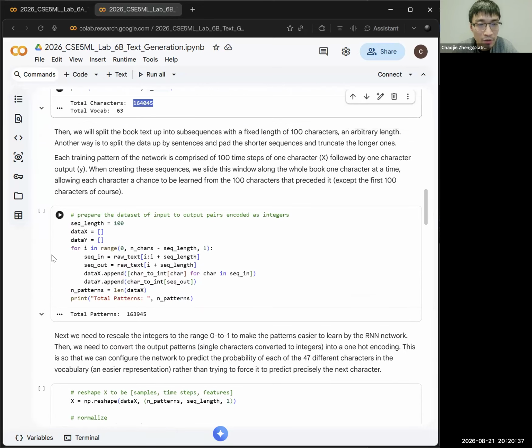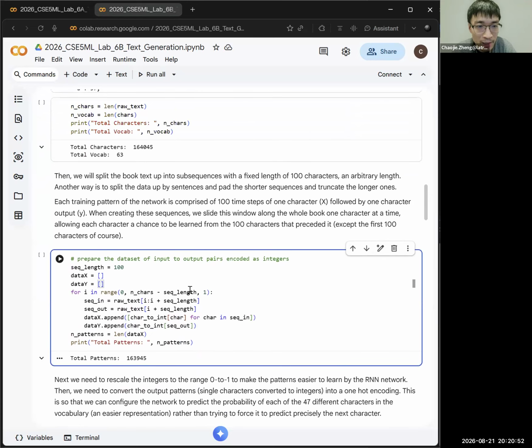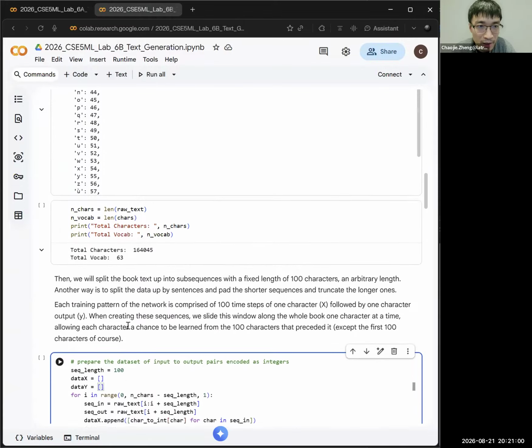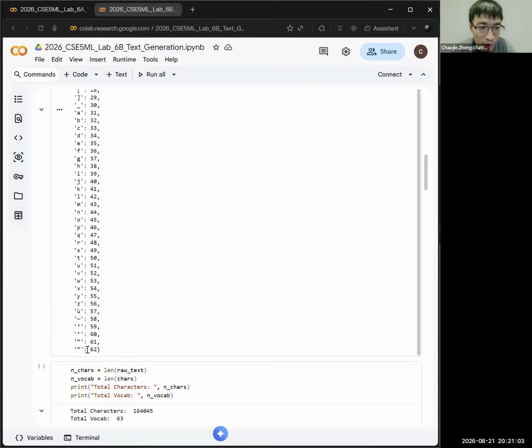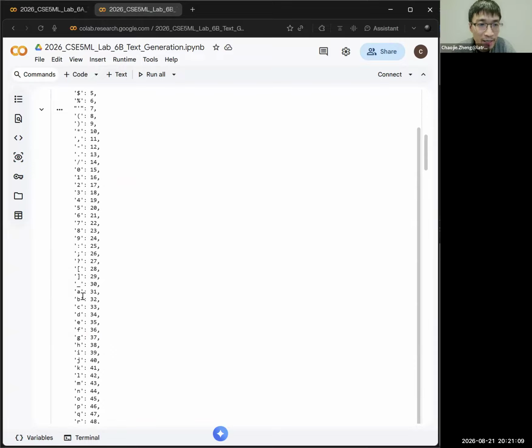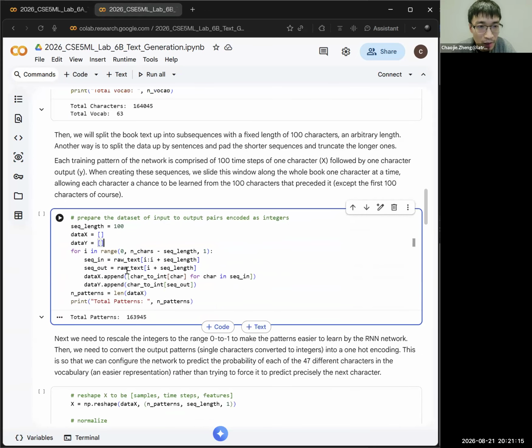Okay, then we are going to prepare the input data and the true label. Now this time it is not a regression task. It is a classification task. The purpose is asking the model to predict the category of the next character, out of the 63 character classes, so which class the next predicted character will fall into. So that is the classification task.